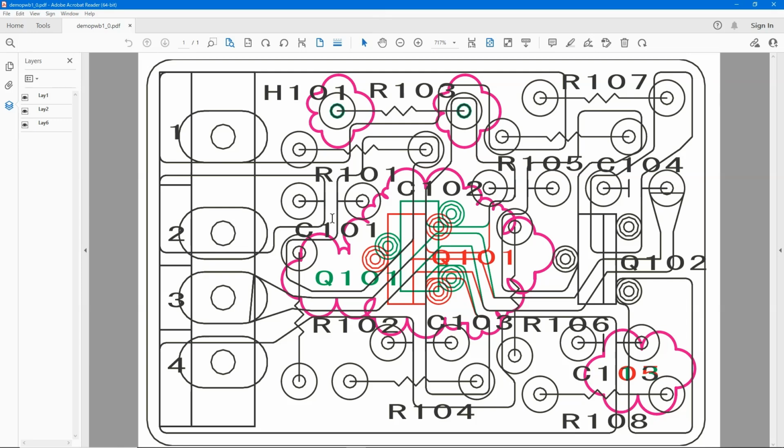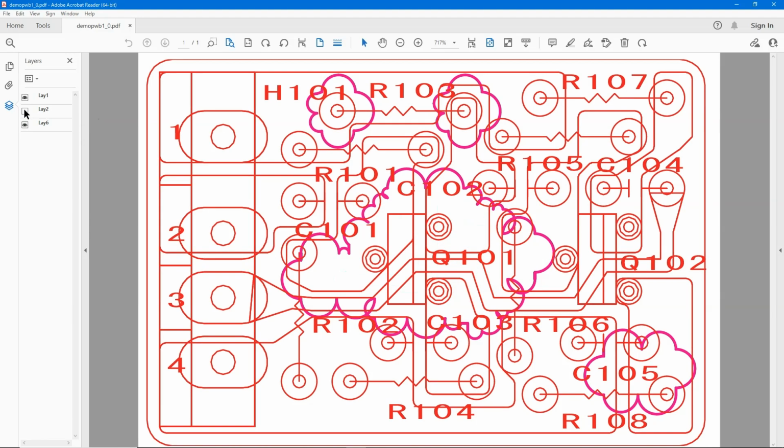Make sure that the cloud mark is displayed in the same change area as PloComp. For layers, Lay 1 is the number 1 file, Lay 2 is the number 2 file, and Lay 6 is the cloud mark. Each time you click on Lay 1, Lay 2, or Lay 3 in Layers, the display of that layer will be turned on or off.